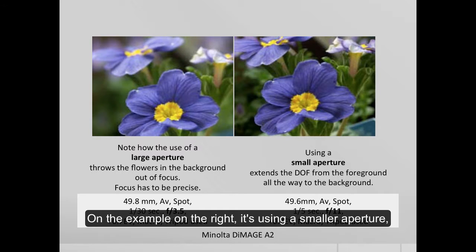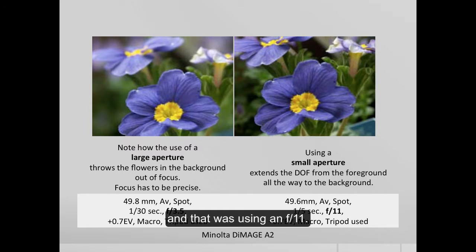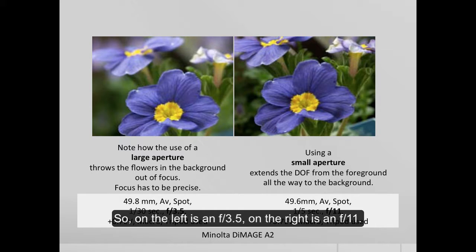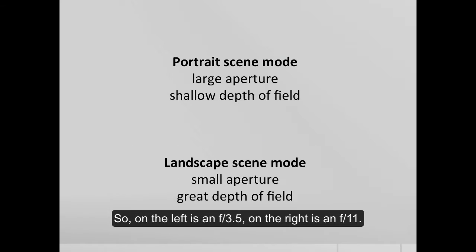On the example on the right, it's using a smaller aperture, and so it extends that depth of field from the foreground all the way to the background, making it look as though almost everything, or a larger area at least, is in focus. And that was using an f11. So on the left is an f3.5, on the right is an f11. So a couple of things to think about.